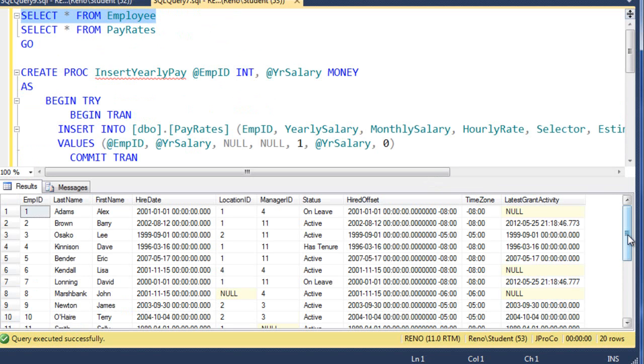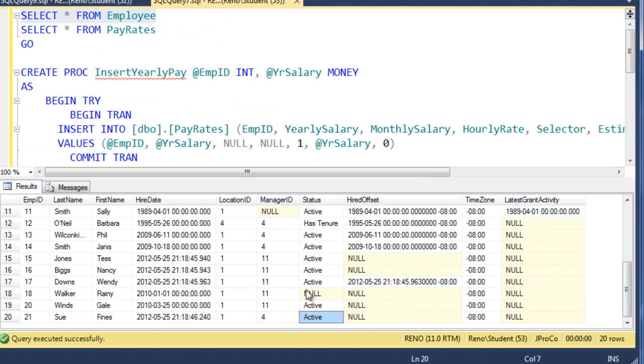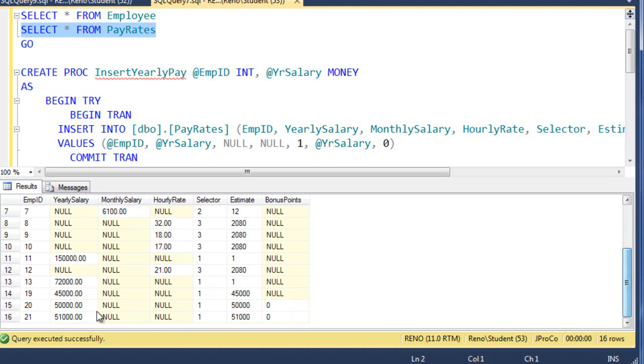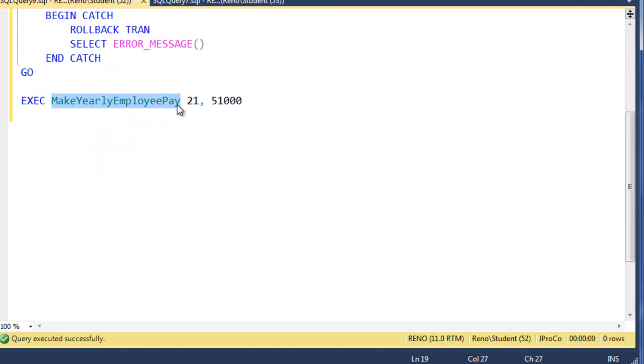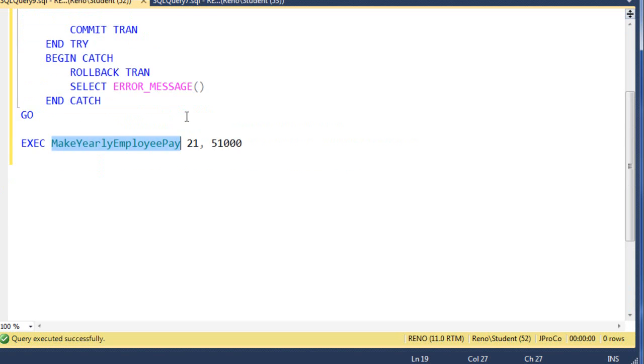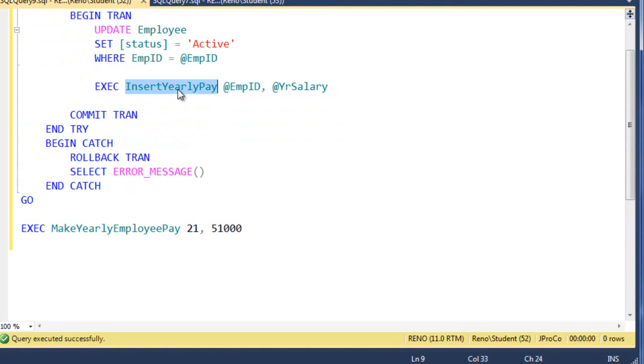Right over here we have a query from the employee table. Who is set to active? So that worked. And then in the pay rates, we see employee 21 is set to $51,000. Well, this worked. We called on the make yearly employee pay stored procedure, which updated to active, and then it called the insert yearly pay stored procedure, and it updated both tables.